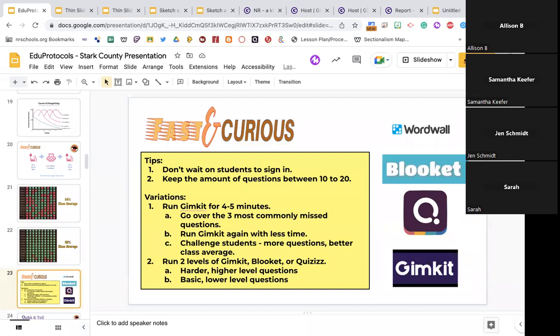Another variation, you can run 2 levels of Gimkit, Blooket, or Quizizz. You could have a code for harder, higher level questions. You can have a code for basic, lower level questions. Now you're differentiating within class. And that's just something super simple that you could do, and give kids an option if you want on the Fast and Curious. So check questions here real quick.